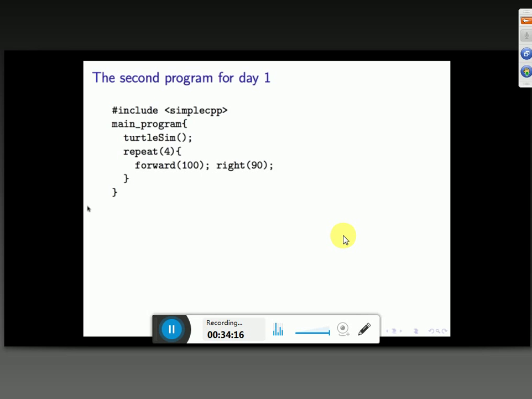Okay, so let's come to the second program for the first day. Now this program has forward 100 and right 90, but it is put inside this repeat. Having seen the first program, you probably know what the intention behind this is. Indeed, this program is introducing a new statement called repeat. What does the statement in general look like? Well, the repeat is followed by a count in parentheses, and then in braces, the statements to be repeated are put.